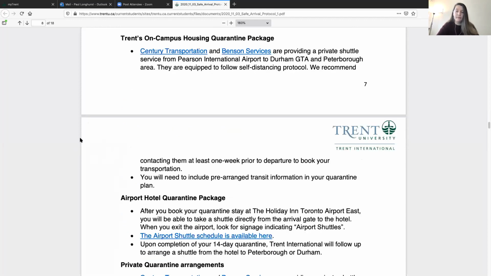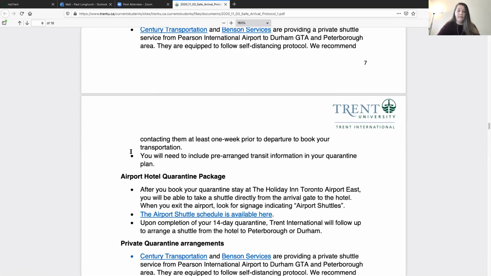If you're going to be traveling from the airport to a private accommodation that's not the airport hotel, we have 2 companies in Peterborough called Century Transportation and Benson Services, and they have private shuttles that will take you from the airport to wherever you're living. It's important to contact them. We recommend a week before departure, a minimum of 48 hours. Anything less than that, and they can't guarantee they'll pick you up. But as soon as you have your flight booked, you should contact one of them and book a shuttle. They'll explain the cost, and they'll deliver you where you need to go when you need to go.